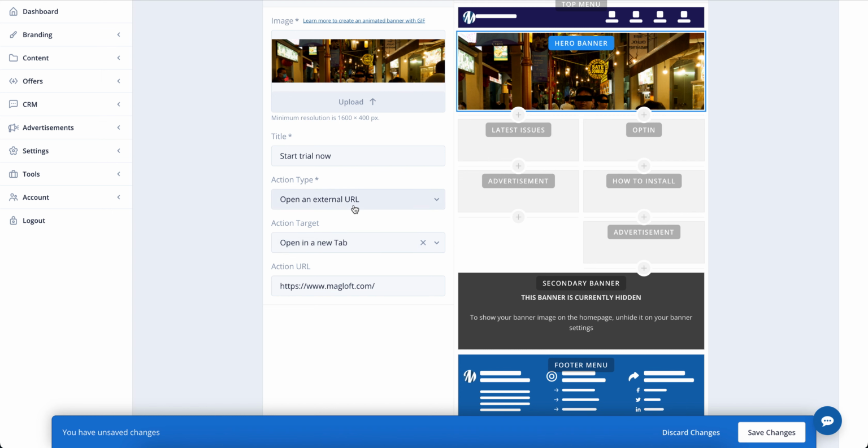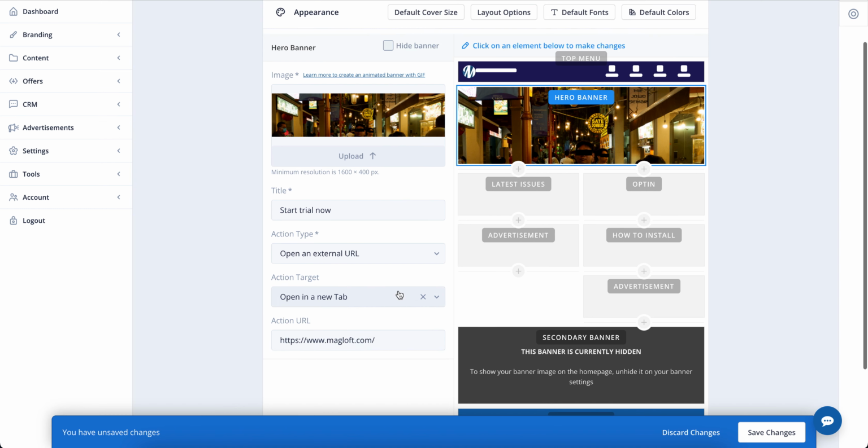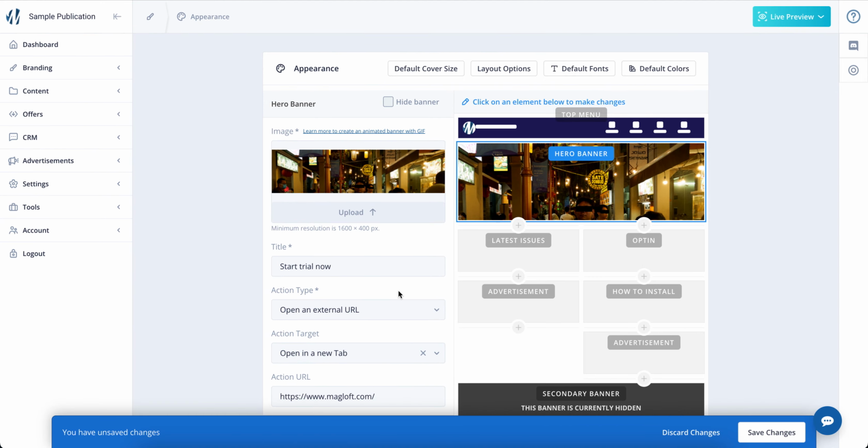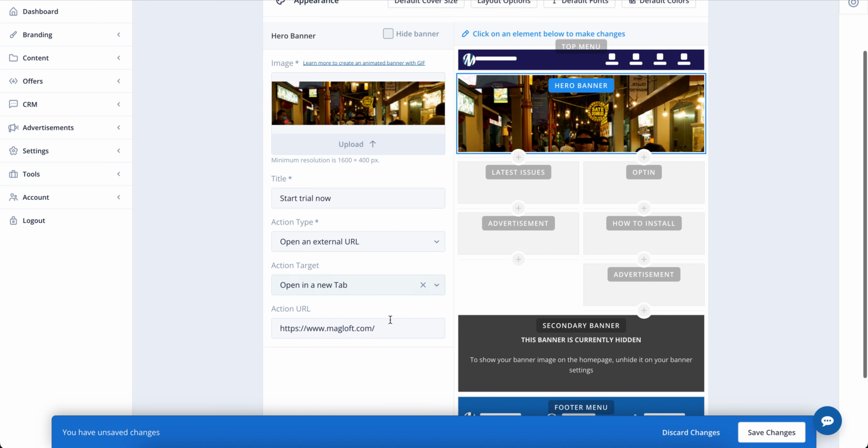For example, here it will open an external URL, and then it will open in a new tab, not in the same tab, so the reader can still have your magazine open, and then it will open magloft.com. So you can change it if needed to your own website, or if you are using this as an ad slot, enter your advertiser's website here.